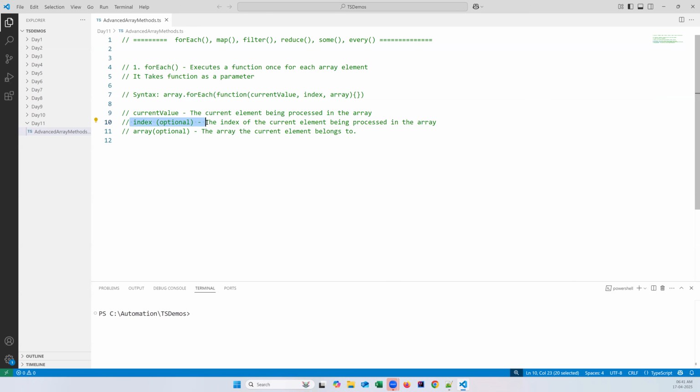Index is optional. Depending on our requirement, we can provide the index or we can ignore it. Similarly, depending on the requirement, you can provide the array or we can ignore it. So these two parameters are optional, but the first parameter is mandatory, representing the current element in an array. This is the syntax of the forEach method, and these are the three parameters it accepts. Now let us see how we can use it with some examples.